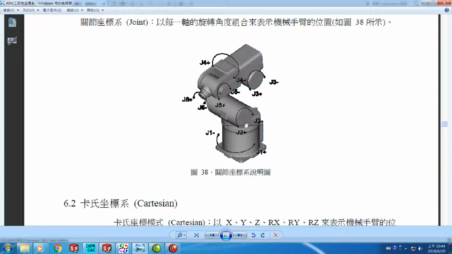The second is around the y-axis positive. So the thumb directions point this direction, and 4 fingers turn around the y-axis. So the J2 plus is this direction. The J3 is around y direction as well. So J3 is this direction.